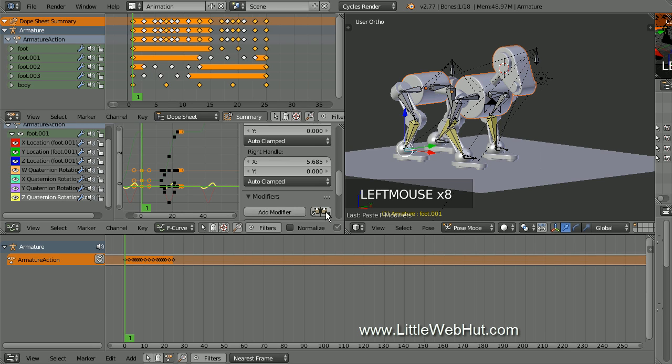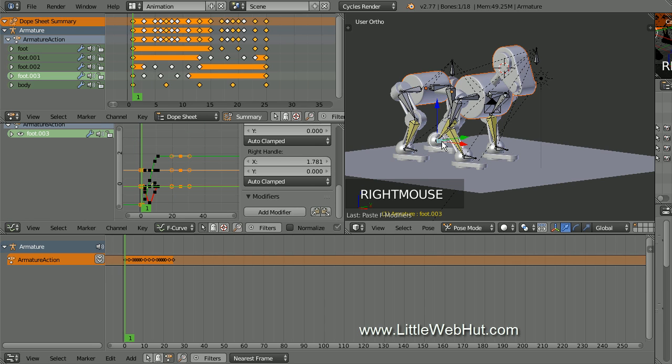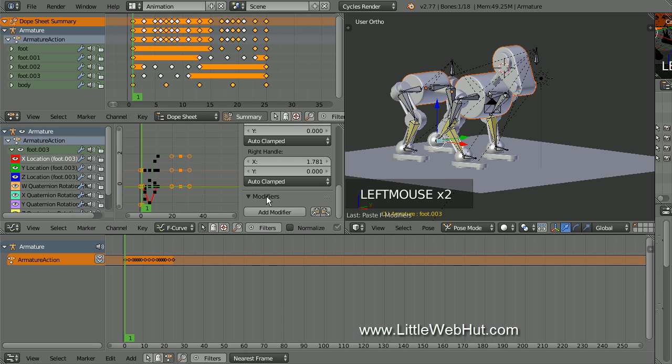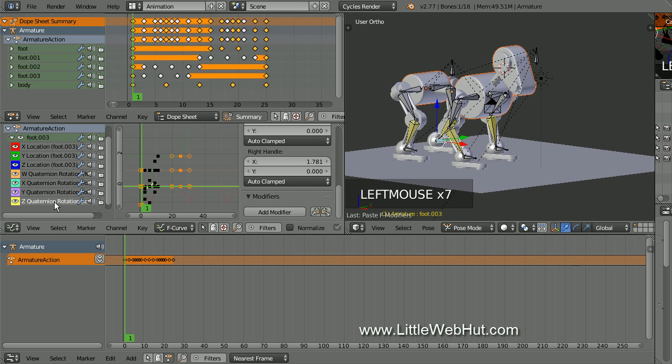Now we need to repeat this for the other 3 feet. So right-click the back left foot to select it. Then expand the channels. Then left-click the X location channel and then the Add button. Then left-click the Y location channel and then the Add button. Then left-click the Z rotation channel and then the Add button.